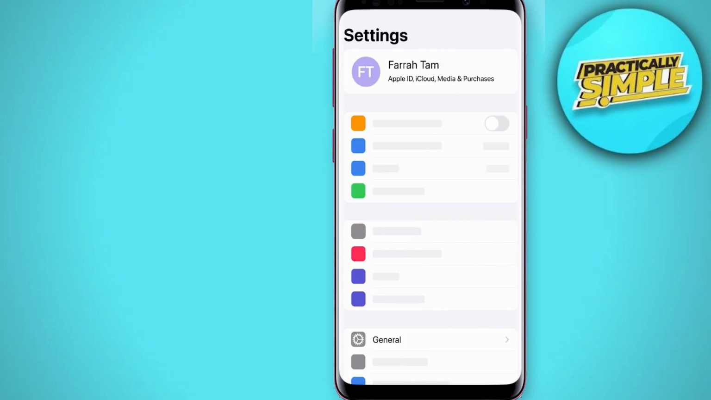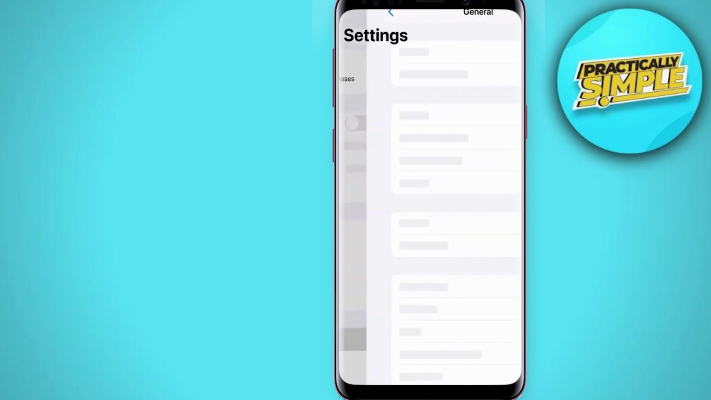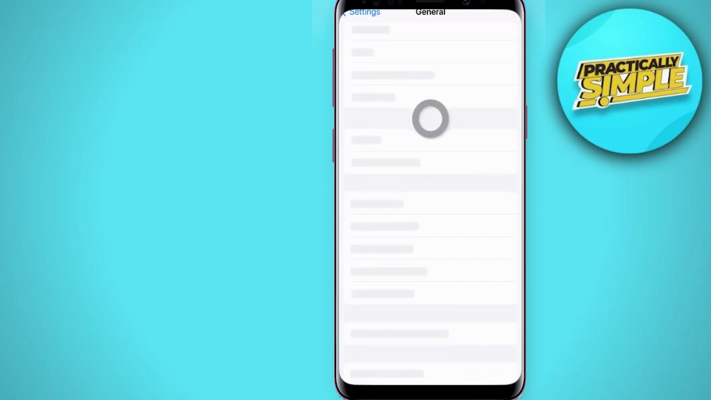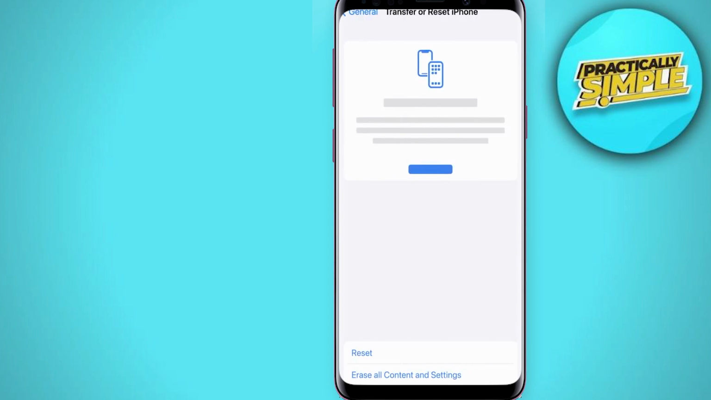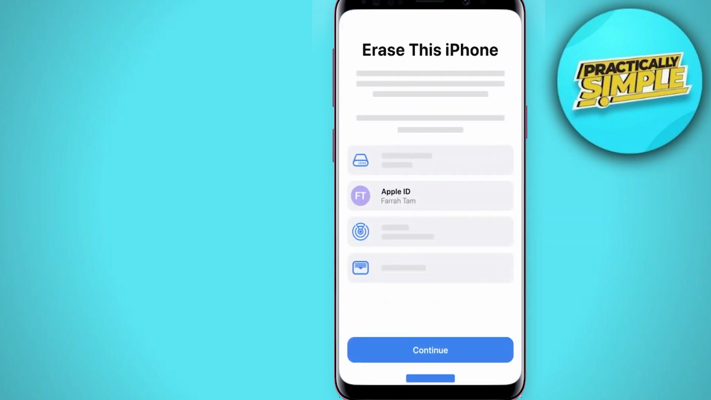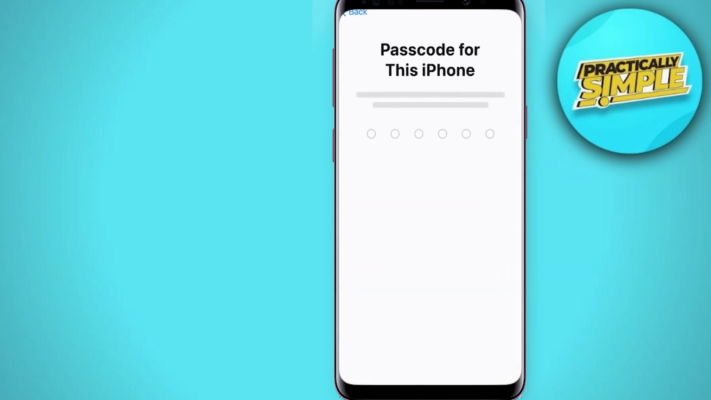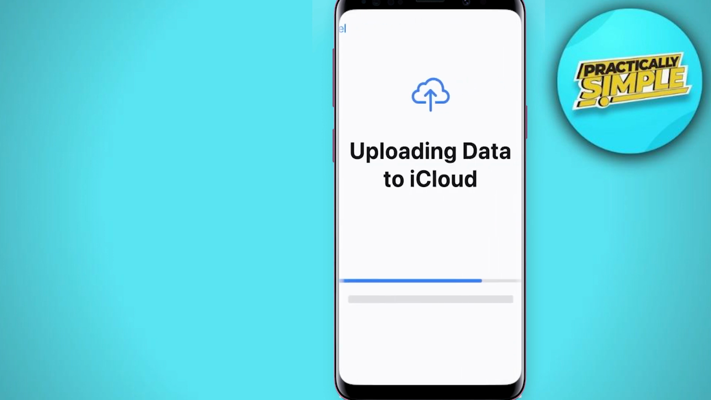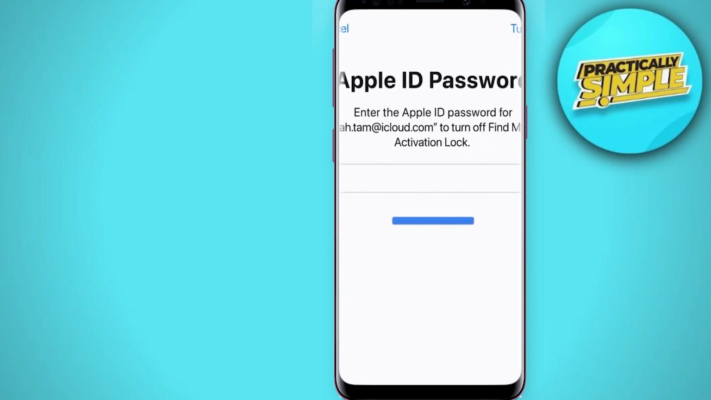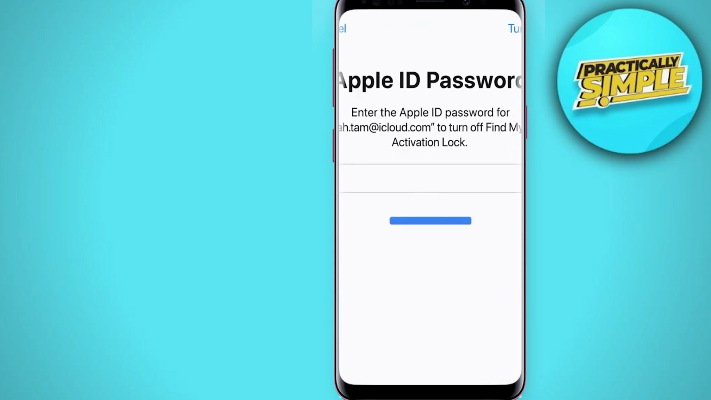If you want to restore to factory settings from your iPhone, go to Settings and tap General. Then scroll down and tap Transfer or Reset iPhone. Next, tap Erase all content and settings and tap Continue. Then enter your passcode. If you have Screen Time enabled, you will also be prompted to enter your Screen Time passcode. Now just wait for your backup to finish. Next, enter your Apple ID password.